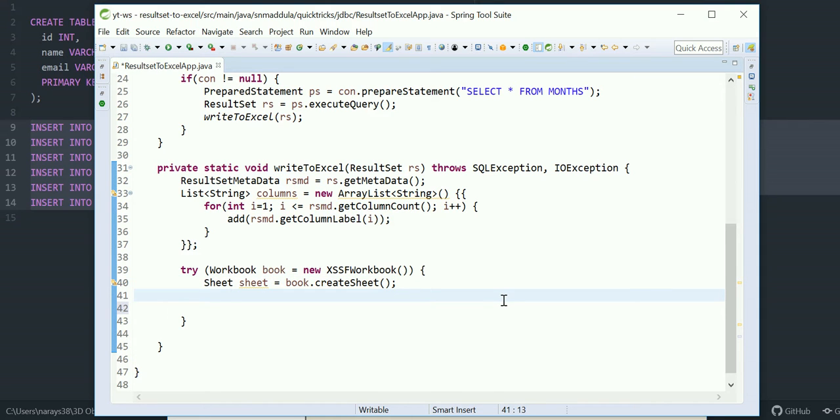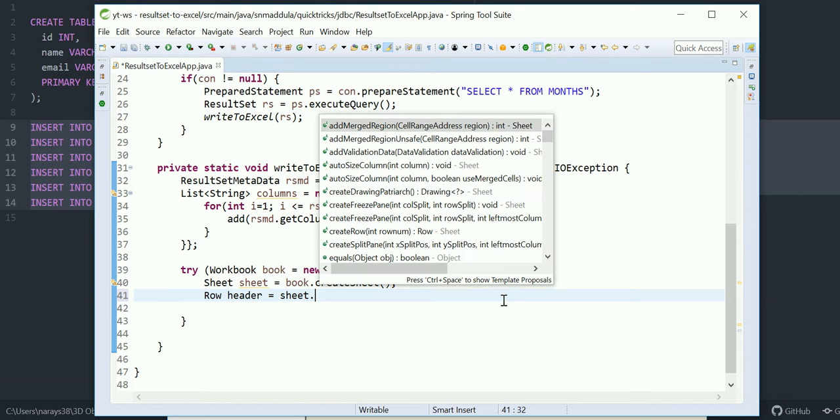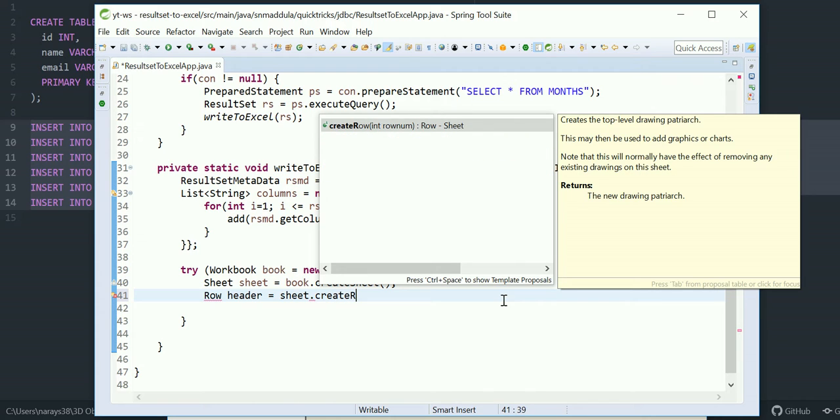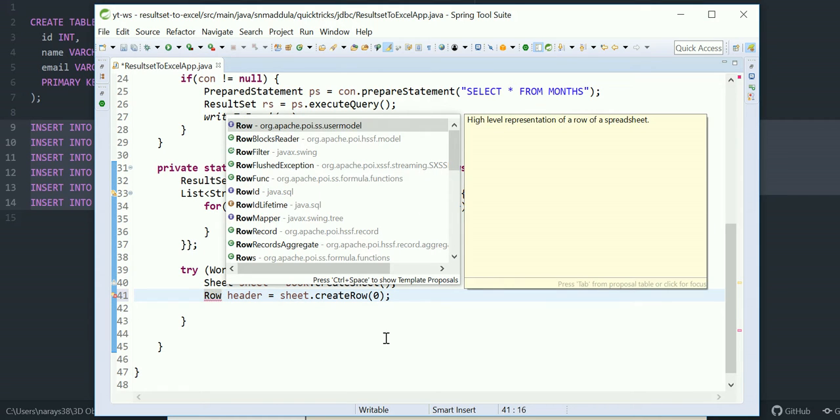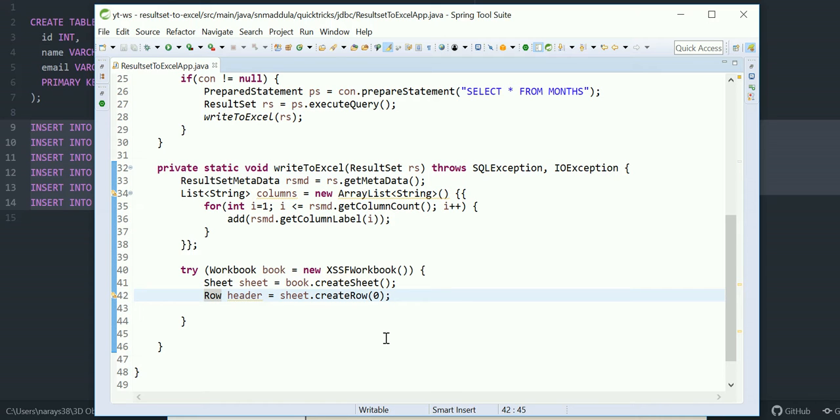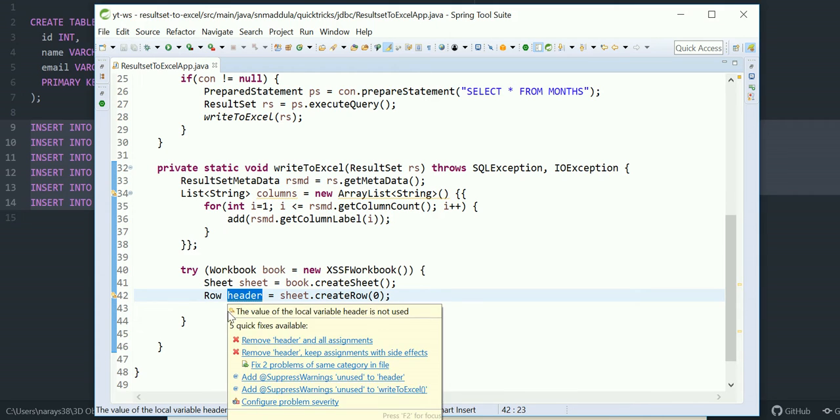Next, let us add the row that will contain the headers, I mean the column names. Sheet.createRow. The createRow method expects the index, the row number. The first row is obviously the 0th row. Let us give 0 and import it from SS usermodel. Now that we have created the header row and we have the column names available to us, let us add these columns to this particular row.